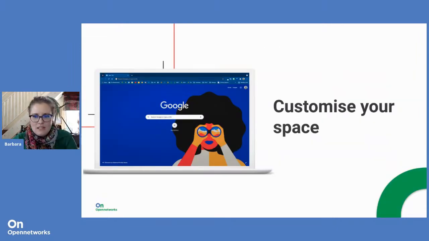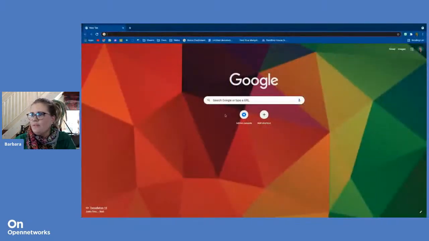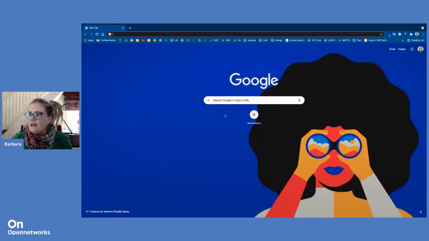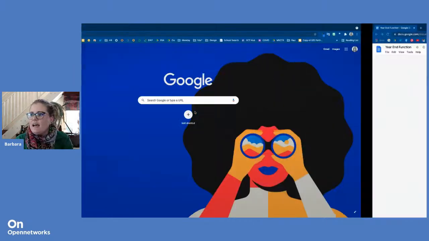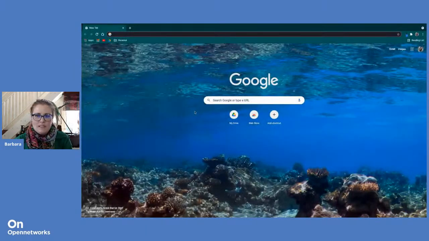The last thing I quickly want to touch on is the ability to customize your space within your browser. If I scroll over here, you'll notice this is one of my accounts. It has this really funky pattern as a background. Then if I scroll over to another account, this is my Opennetworks account, you'll notice I have a whole lot of bookmarks. I've got folders with different things that I've bookmarked because this is how I work. I can customize it. And if I go over to my next one, you'll see this is a different space. It's really lovely to be able to customize your space to suit you.